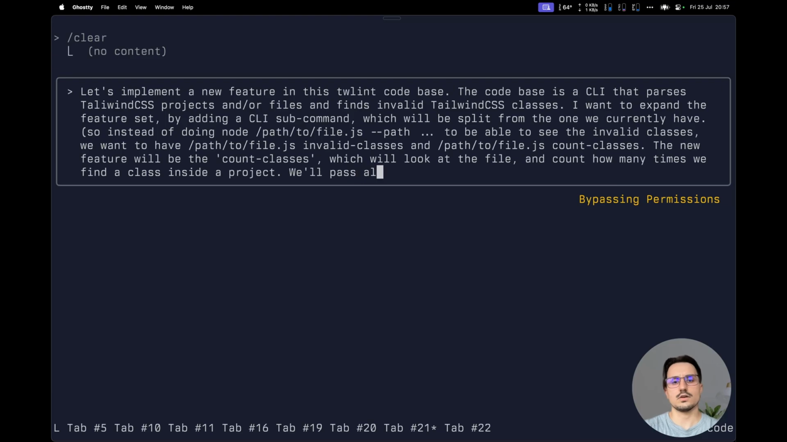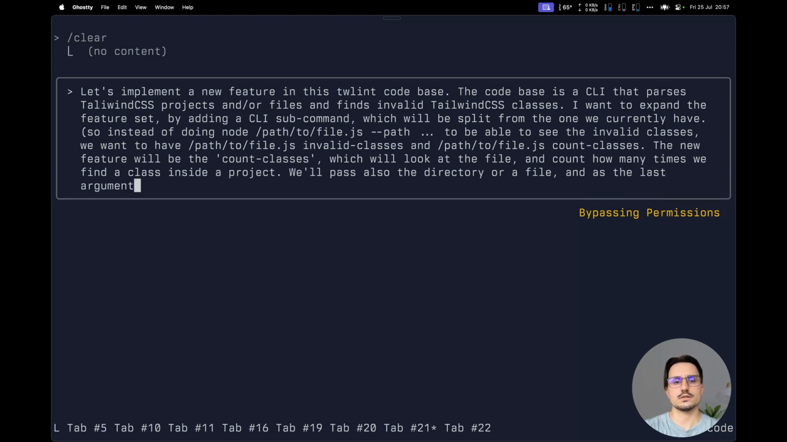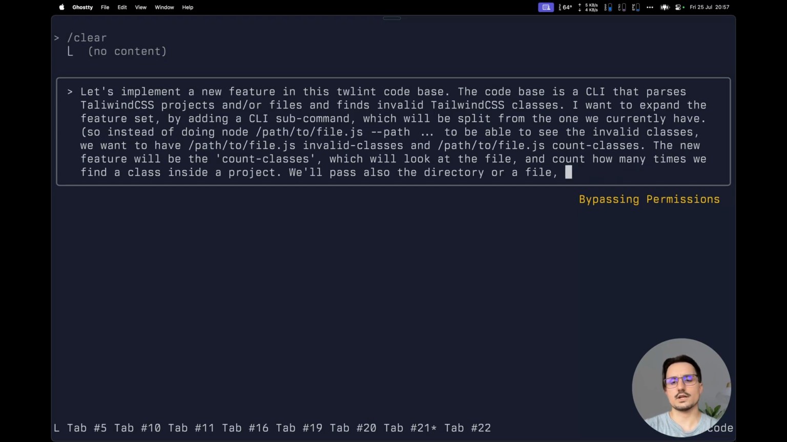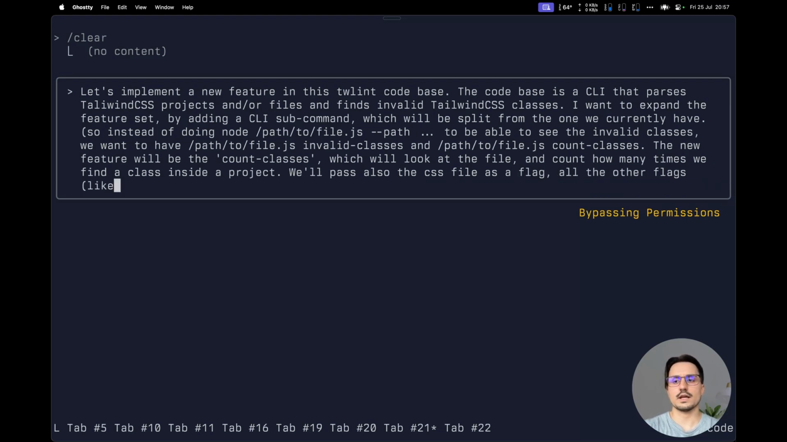We'll pass also the directory or a file, and as the last argument we can pass, for example, or actually, we will also pass the CSS file as a flag, all the other flags like JSON, and a new flag that takes in the class that we want to look at.